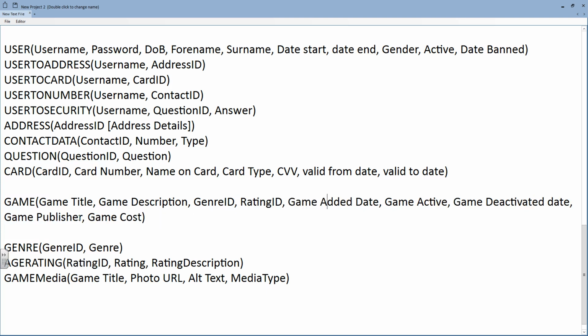The game added date, that's for the game title. Whether the game's active or not is the game title. Deactivated date is the title. Publisher again. Publisher is going to be something separate. Oh, sorry, that should be Publisher ID, name.